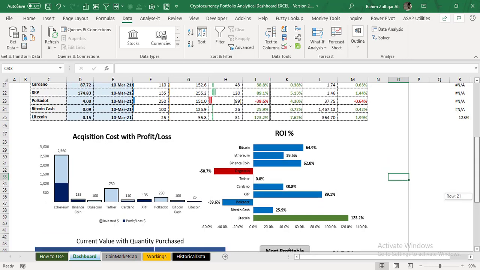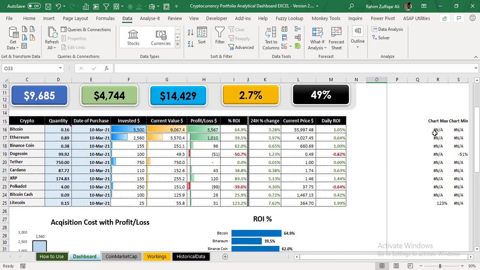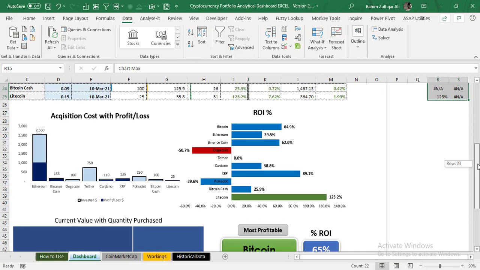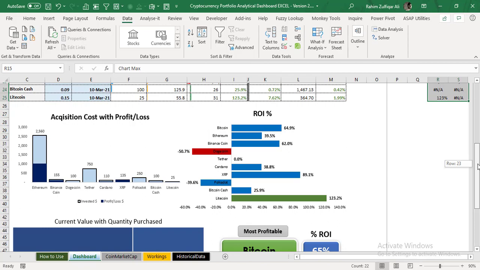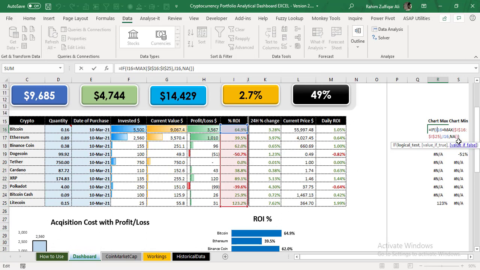If you want to change something in this ROI chart, there are two helper columns. These two helper columns are made for the additional working of highlighting red and green, so that you can easily find out in a few seconds which cryptocurrency is the highest performer and which is the lowest performer. This is a very easy formula for an Excel user. If you add more cryptocurrencies in your dashboard, you need to revise these ranges, whereas if you go for the top 10, you don't need to do anything.